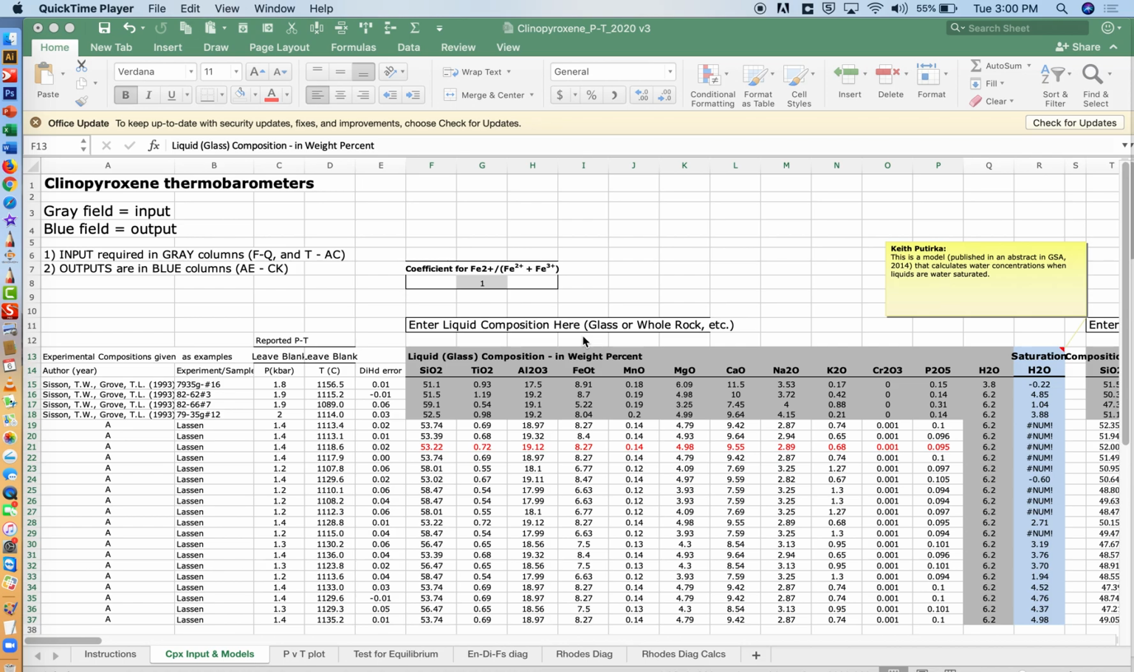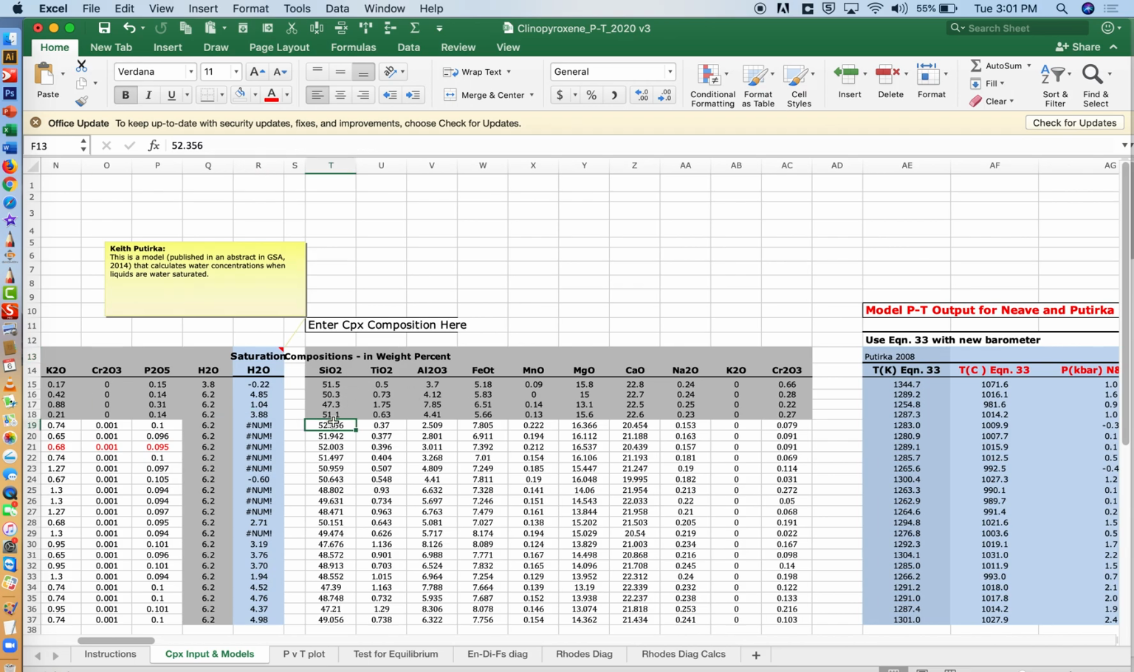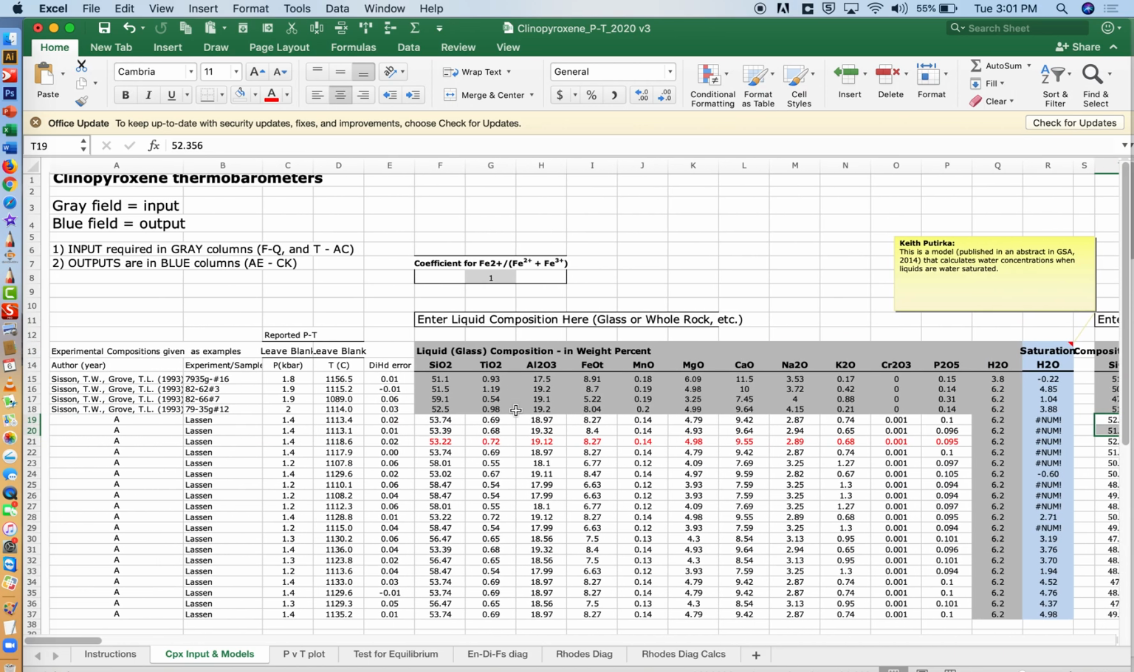So in this video, I'm going to explain a method for determining liquid compositions that is described in a paper by Scruggs and Putirka, 2018, in American Mineralogist. This is one of the most common questions that I get: how do we know, if we have a pyroxene composition, what we should choose for a liquid?